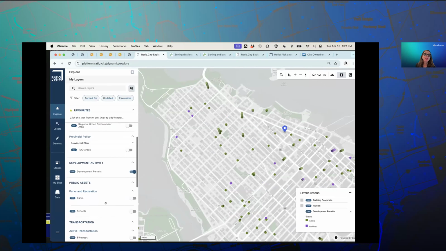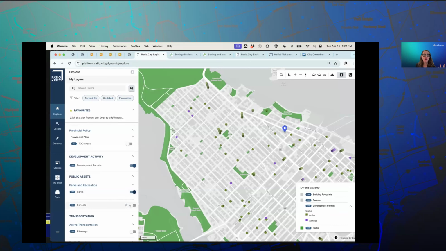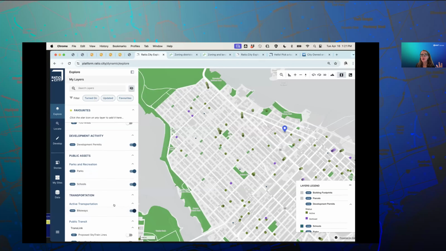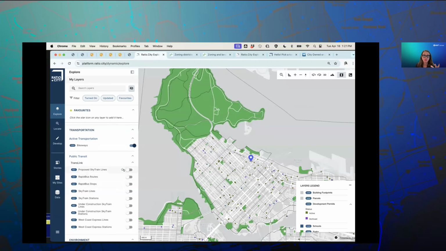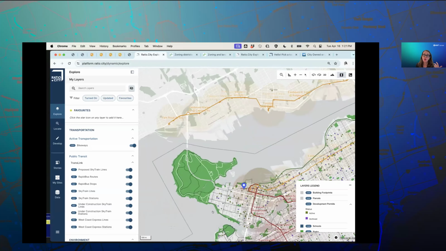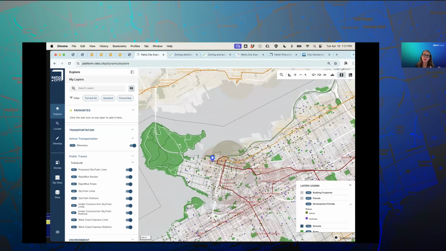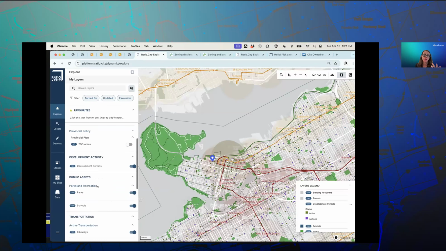We're also looking at public assets. So where are our city parks, and where are our schools, and where are our bike paths? We're looking at transit, both current and proposed. Let's look at where all of our proposed stations are, so that we can start seeing what kind of infrastructure capacity we've got for increasing our populations.